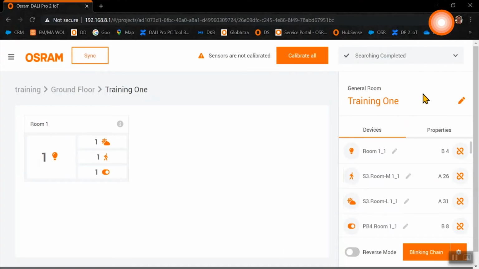The devices in our room 1 will get the name of the room, and our sensor S3 will get an additional M for the movement sensor and an additional L for the light sensor. We can easily rename every device. And we can also easily unmap every single device out of our room.